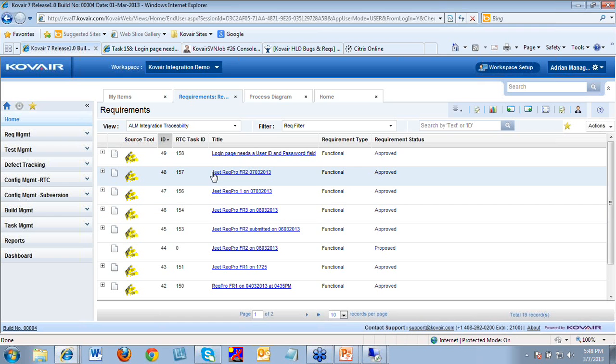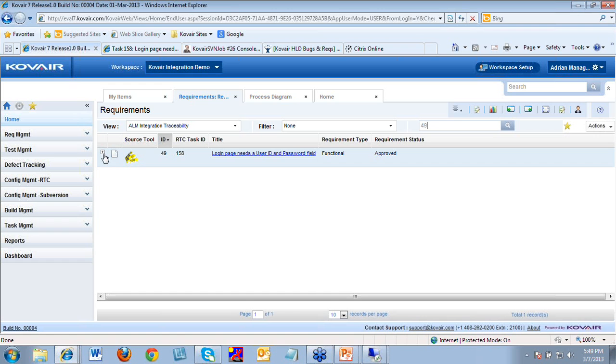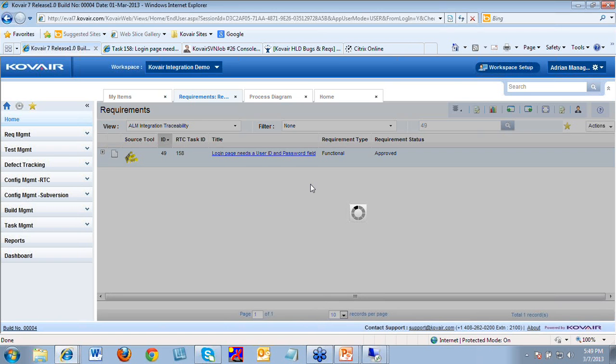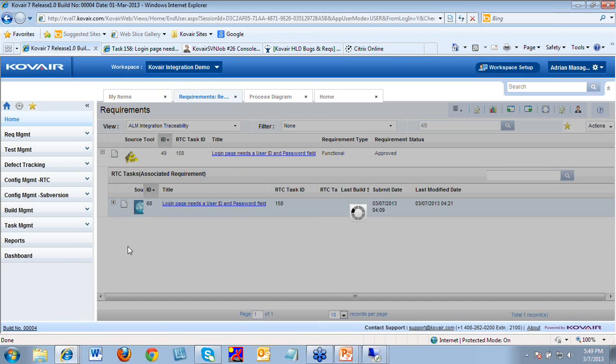So to give you a better visibility, let me just refresh the screen by showing the one which we started with. So it's the ID 49 over here. Let me refresh this, and drilling down from this particular functional requirement, you will be able to see that it is linked to the RTC task, and you can also see the RTC task ID is also being reflected over here. The task ID, as it is being created in RTC, it is being synced back to Kovair. So you get the RTC task ID sitting in the Kovair application as well.